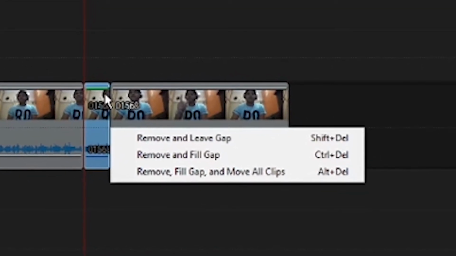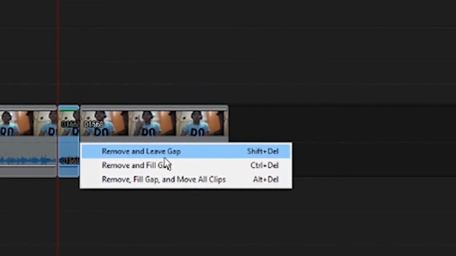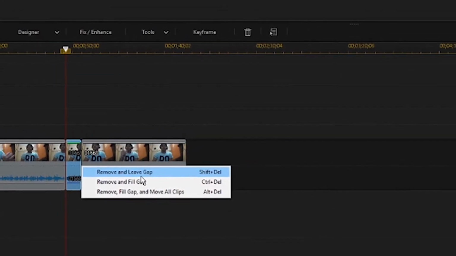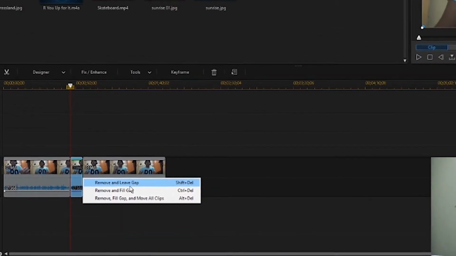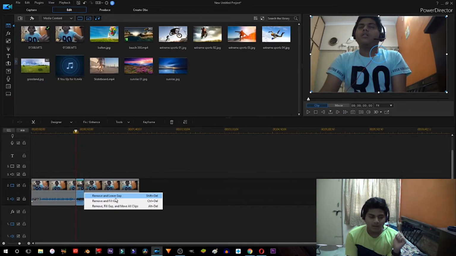Before deleting, it will ask you: remove and leave gap, remove and fill gap, and remove, fill gap, and move all clips. If you click remove and leave gap, the clip you have selected gets removed, but the next clip won't move in, it would just stay right there. If you click remove and fill gap, this clip gets deleted and the next clip also comes here. If you click remove, fill gap, and move all clips, then this comes here, and all the clips beyond it, like if you have 10 sequences here, would all come together.